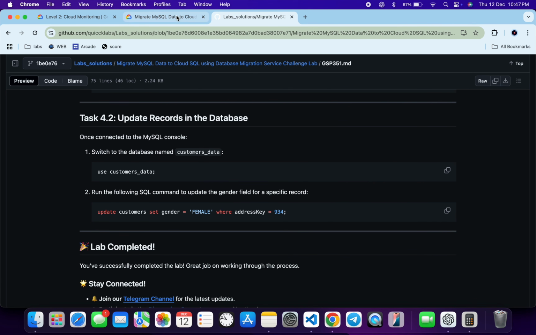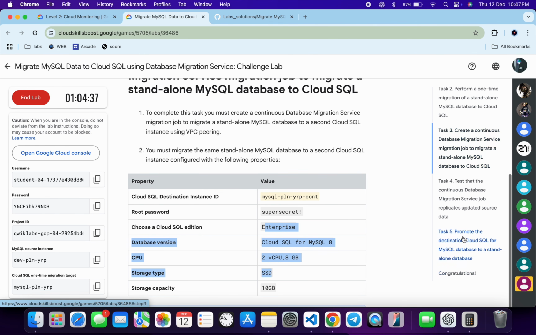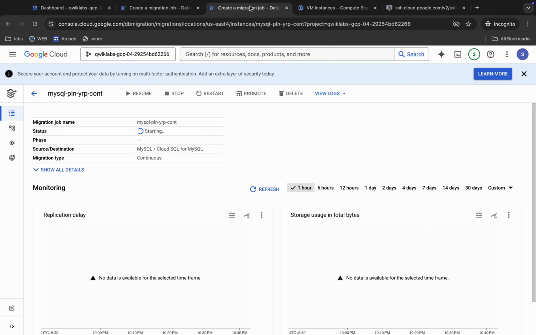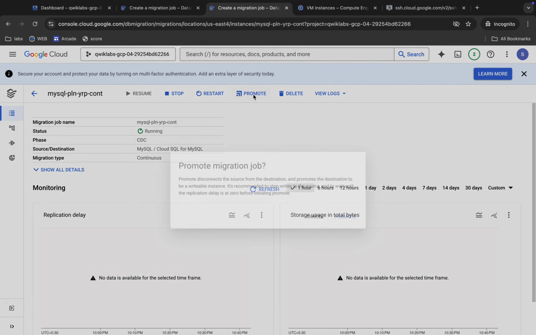Okay, task number 5. If we just come back over here and click on task number 5, you can see we have to promote the continuous migration. For that just come back over here. And how can you know which is a continuous migration? So you can see count over here. That means this is a continuous migration. Just click on this promote button over here, and then just click on this promote button.